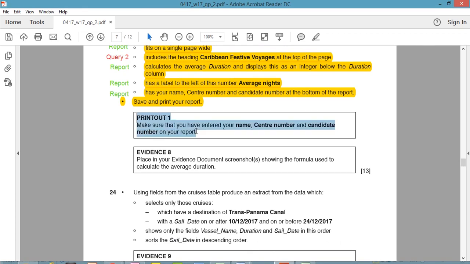Make sure if you are printing, your name does appear. If you do print it in the exam and your name is not on it, your work will not come to you during the examination.